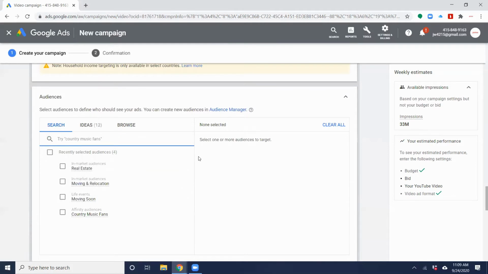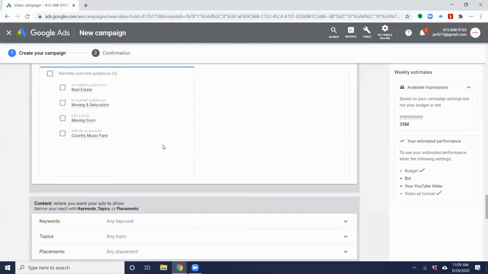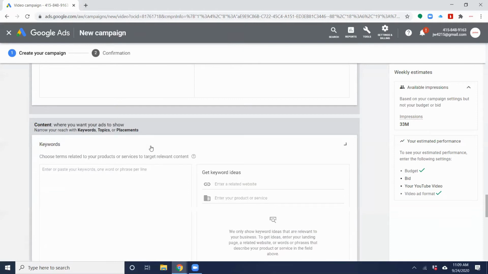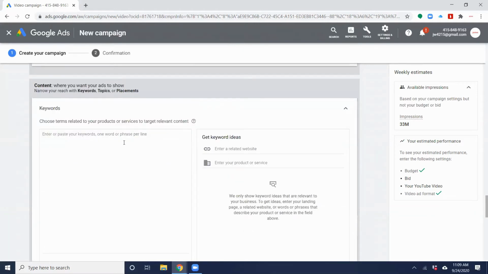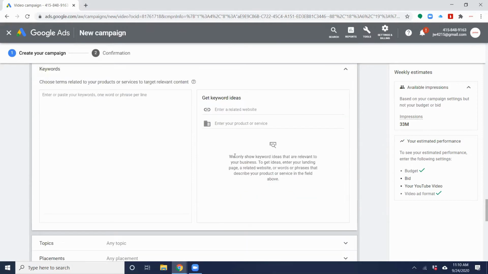Audiences, you could target people that are moving soon, moving and relocation, real estate. So there are some really powerful searches that you can set up in here that are going to target people that Google thinks are in that market. You could add keywords, you could choose your own, or you can find maybe a related website that's high traffic. You can put their website link in here and it'll give suggested keywords. So if you want to narrow it down even more, you could obviously do that here.